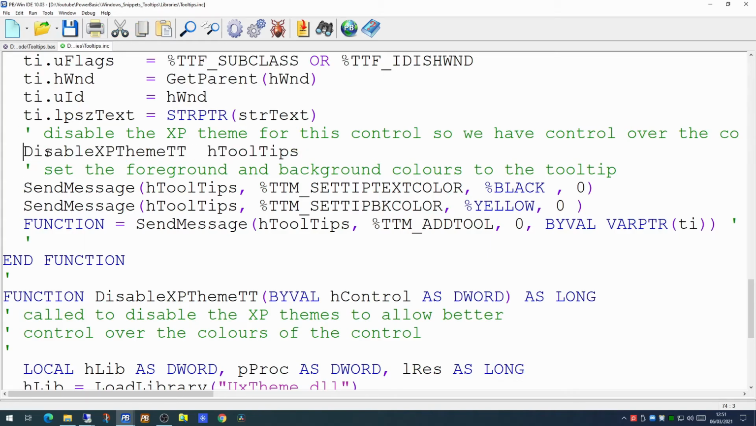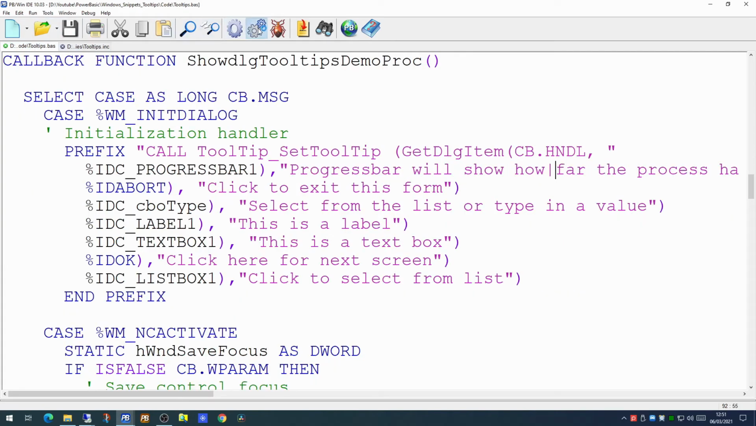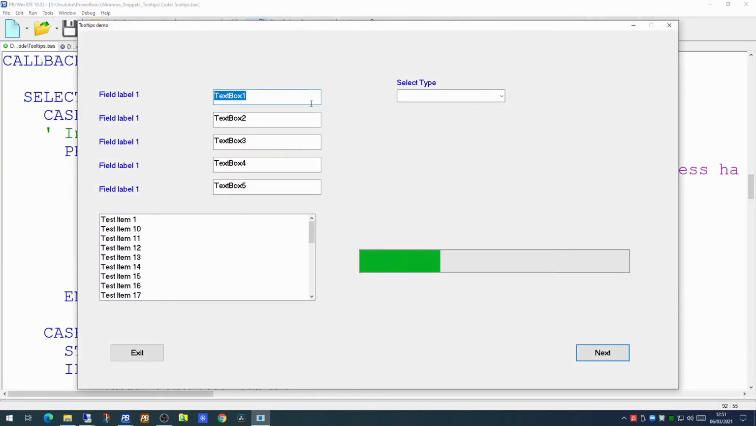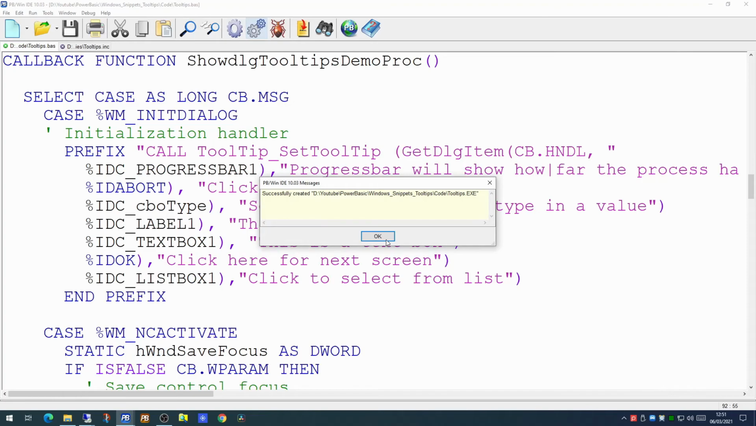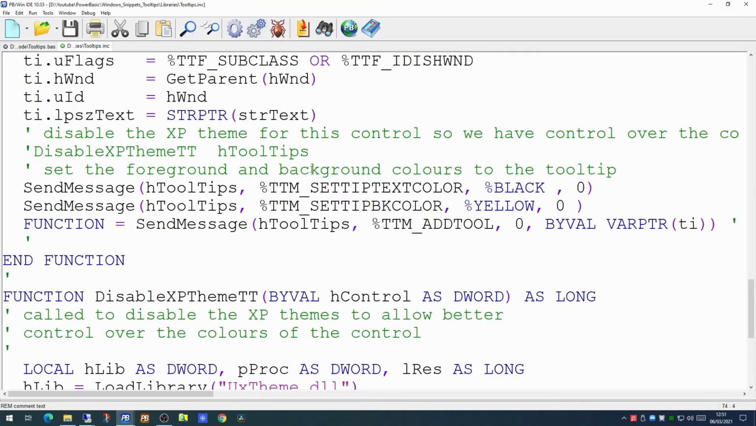If we didn't call this disable XP theme function and we ran the program, you would see the tooltips would still appear, but there would be no colour in them. The foreground colour would be black and the background colour would be white. It's very much down to personal preference. I think that the background colour of yellow makes the tooltip more visible. You of course can change the colours for the foreground and the background as you prefer.